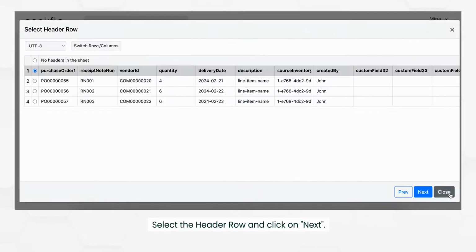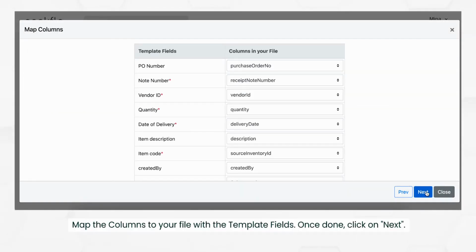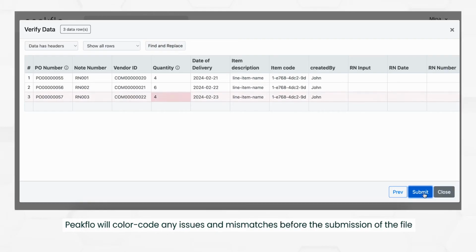Select the header row and click on Next. Map the columns to your file with the template fields. Once done, click on Next. Peakflo will color code any issues and mismatches before the submission of the file. If there are any errors, recheck and edit the data, then click on Submit.